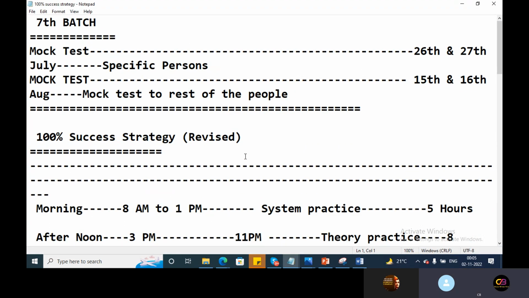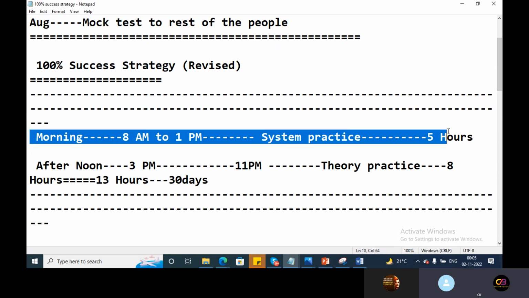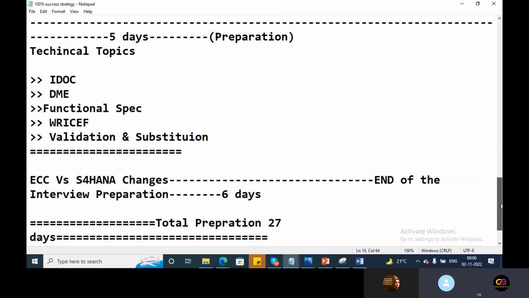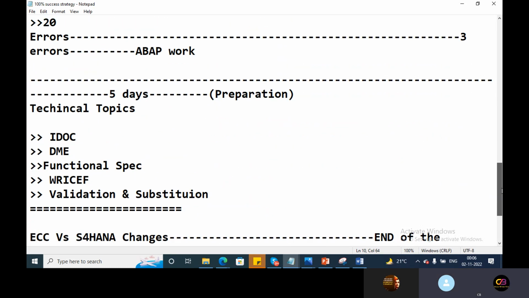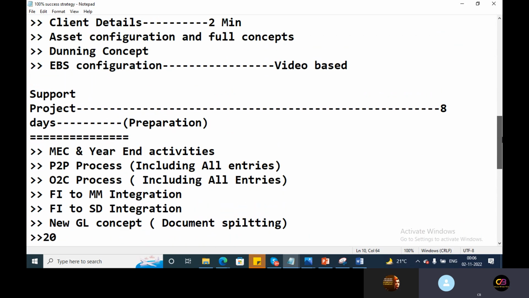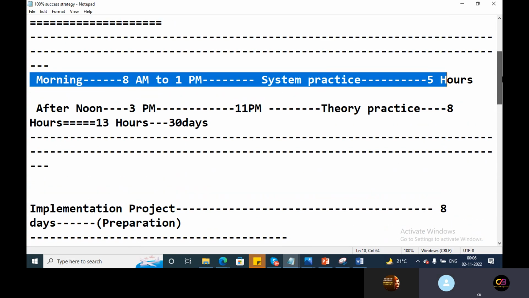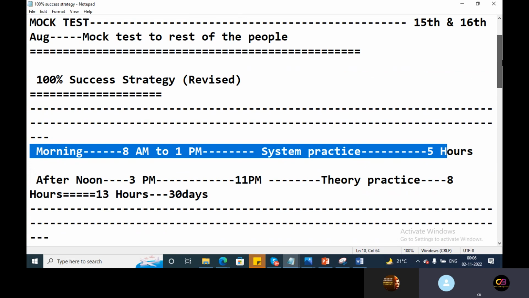See, at least you need to put in 5 hours only of system practice. System practice means in which areas you need to practice: FI to MM integration, FI to SD integration, EBS, DME, IDOC. Only these 5 areas you need to do system practice. The remaining things are not required.